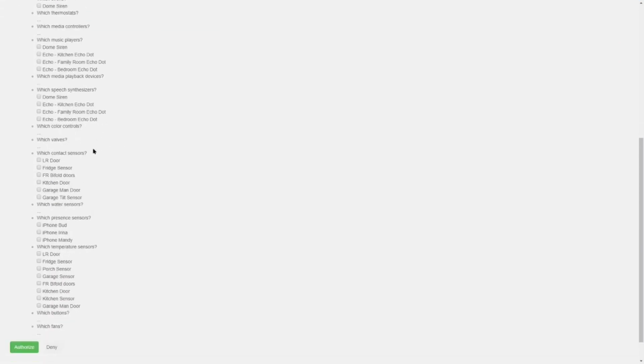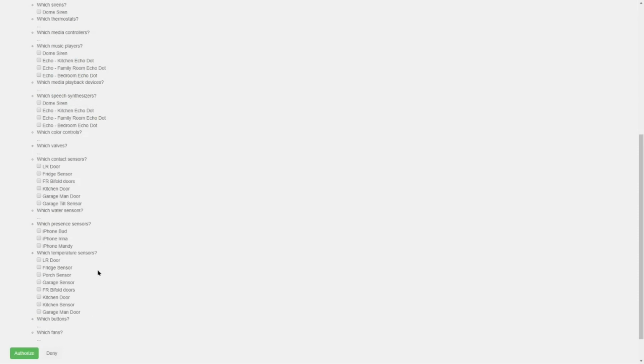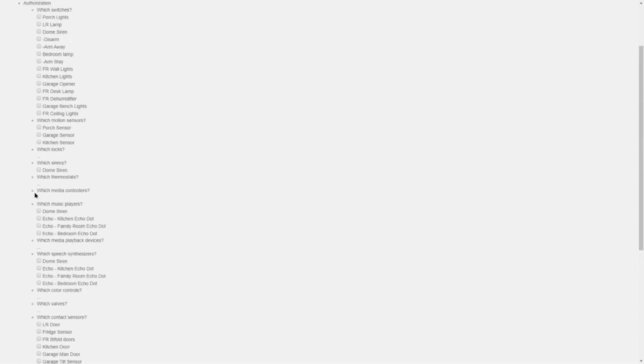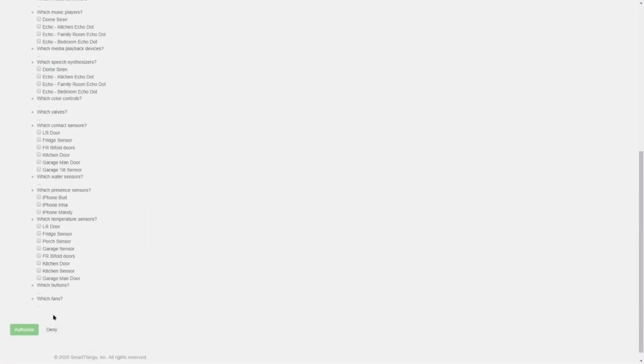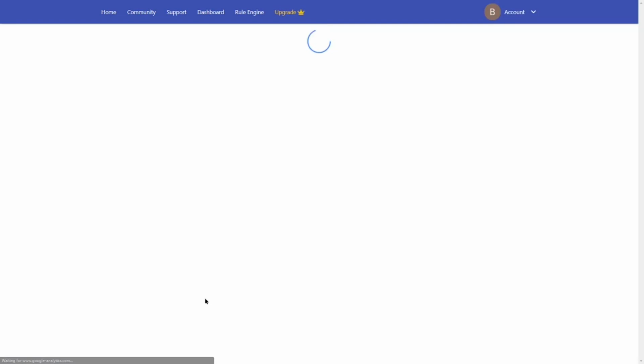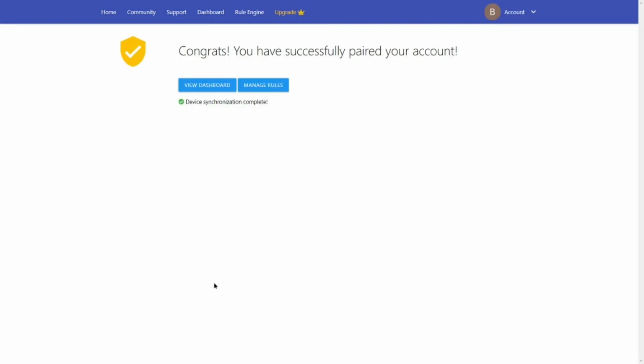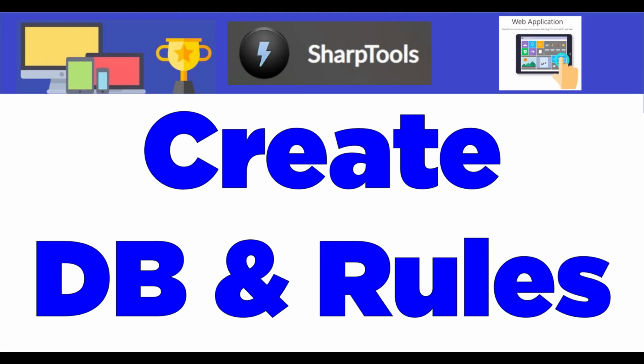So I'm going to go ahead, just for demonstration purposes, and select this family room desk lamp on my desk here. We'll go ahead and authorize that. Alright, so it takes a few seconds to synchronize the devices that you've selected, and then you're ready to go to the next step, which is step 3, create dashboards and rules.